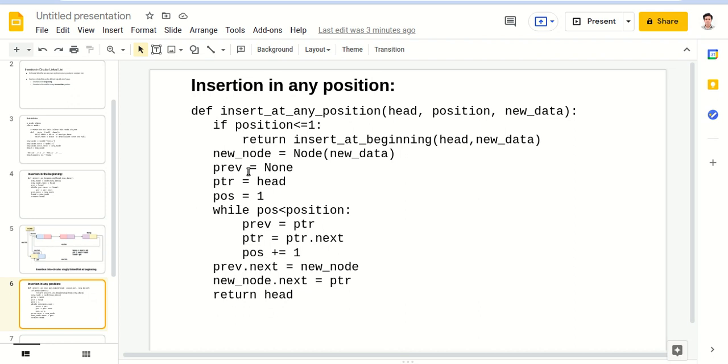What we are doing over here, we are first initializing the new node with new data, then we are making a variable prev which points to none, then ptr points to head, then a value pos which points to 1, and keeps on iterating unless we reach the position. Means the ptr reaches that position where we want to insert. Till that time we will keep on iterating.